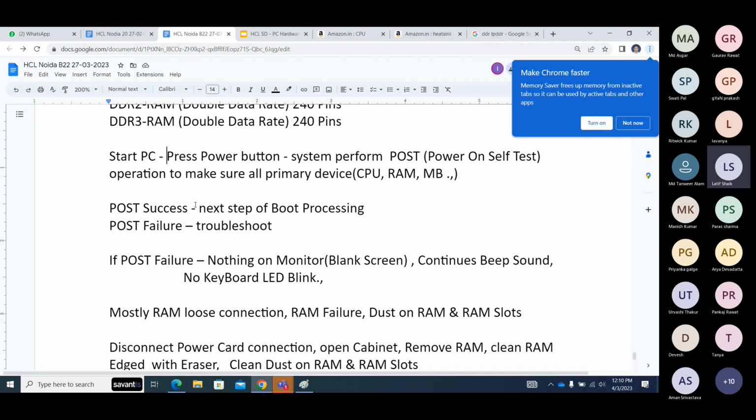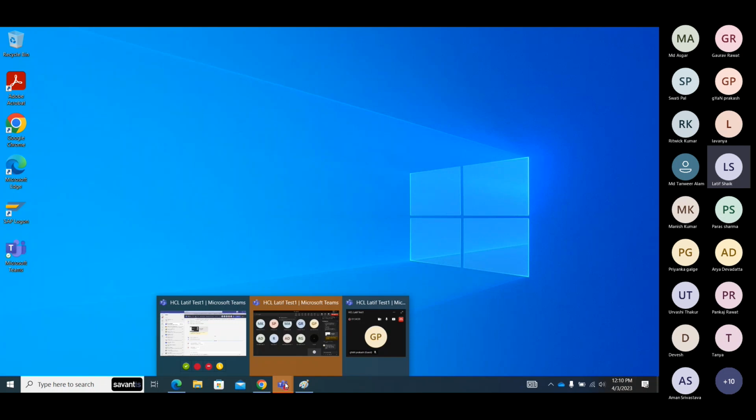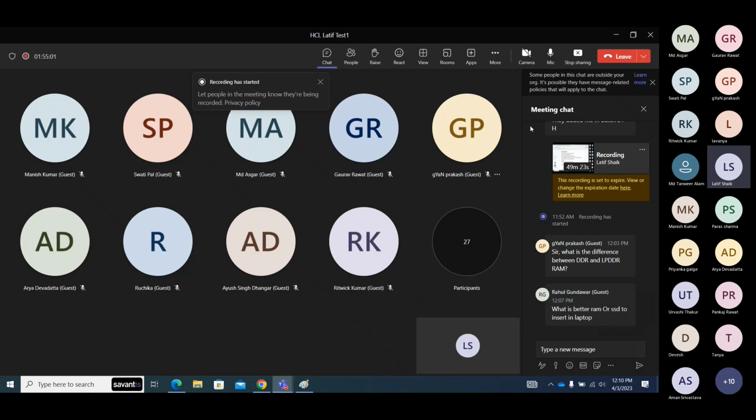So what is the troubleshooting? You press the power button and there is nothing on your monitor. Your monitor is a completely blank screen. You may hear continuous beeps or no beep sounds. Your keyboard LED blinks only once.